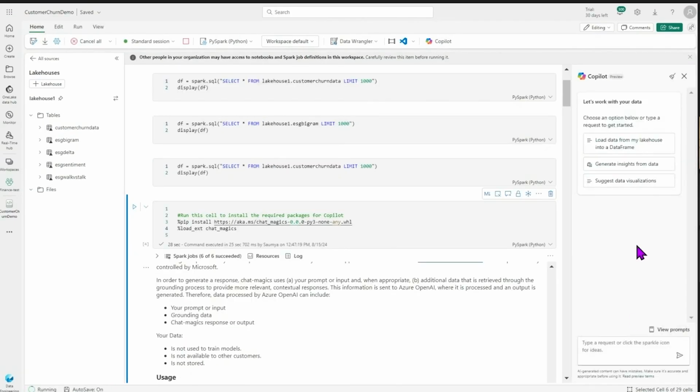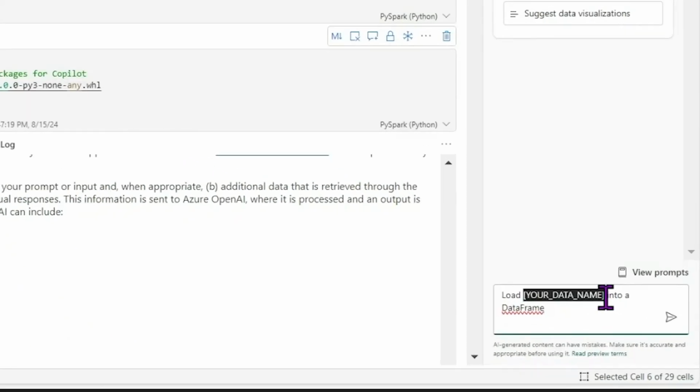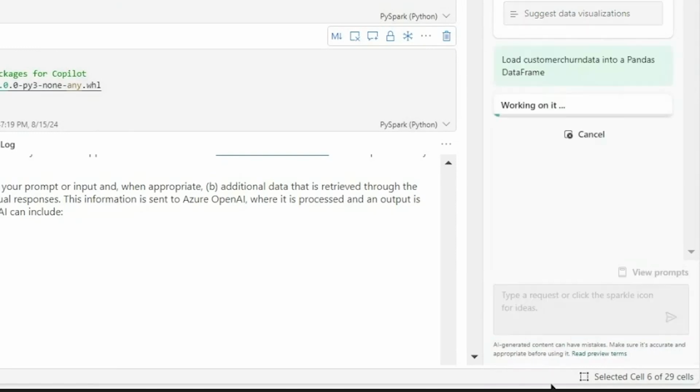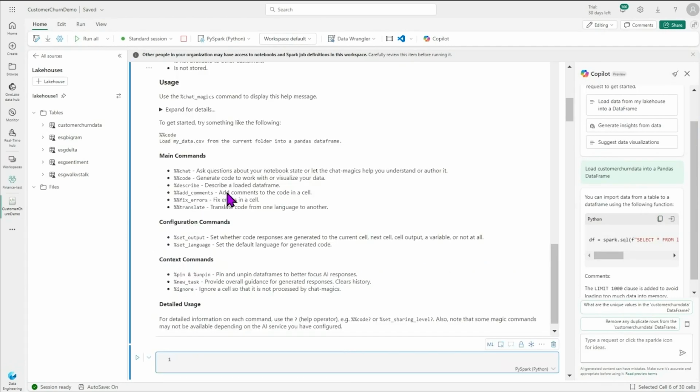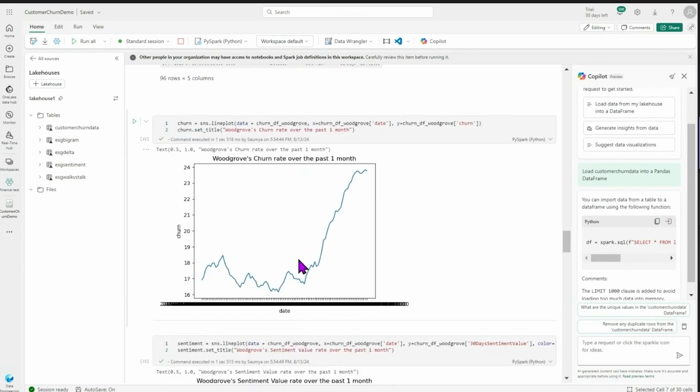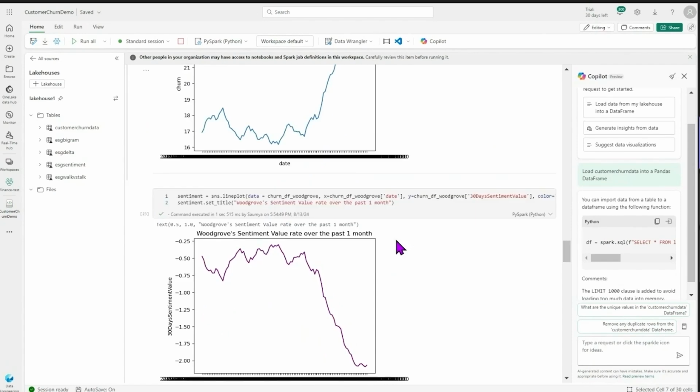Another cool thing about this notebook experience is you actually have an inbuilt copilot which can assist you with any code generation. For example, we can ask the copilot how to convert this code into a pandas data frame. And there we go, Copilot generates the code. Now, in this notebook, we can see that the churn rate actually increased at the same time that the sentiment value decreased. So why are the churn rate and sentiment value inversely proportional?